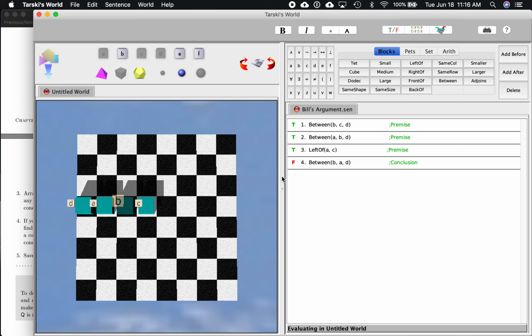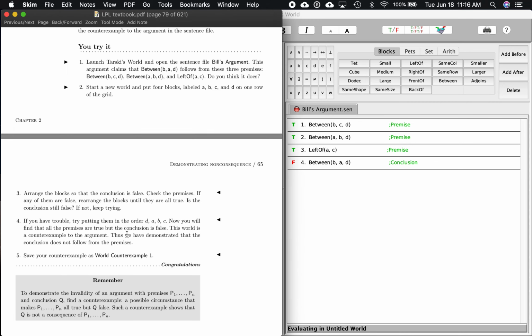This is a counterexample to this argument. So it's saying this is true, and this is true, but this is false. So this conclusion does not necessarily follow from this set of premises, those 3 premises. All right, we demonstrated that the conclusion does not follow from the premises. Save your counterexample as world counterexample 1, and that's what you would do. And now we've used Tarski's world and come up with one example of a counterexample to an argument.